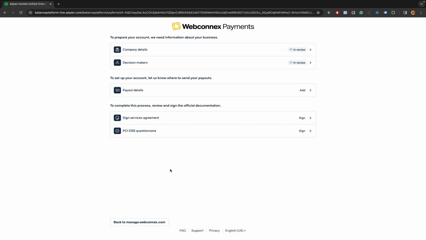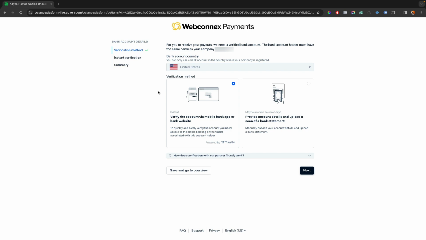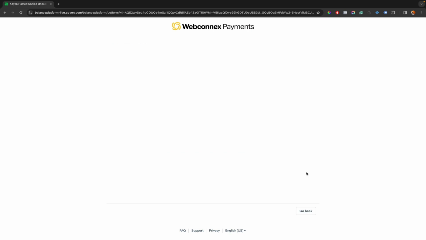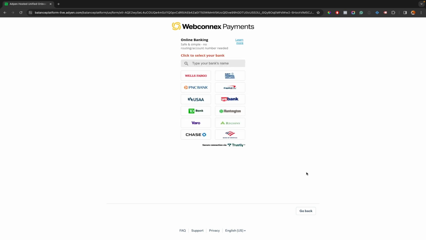Now I set up my direct deposit information, and to do so, we're going to go under payout details here. And this is going to give me two options to verify my identity. The first is going to be through a service called Trustly, and this is going to verify my bank and my identity through my mobile banking app or website, or you can upload a scan of a bank statement. Now you can choose either one of these. It doesn't really matter. One of the faster ways is to use Trustly. And so I'm going to choose that, and it's going to allow an instant verification of my bank account. And so in here, I can choose my bank account here.